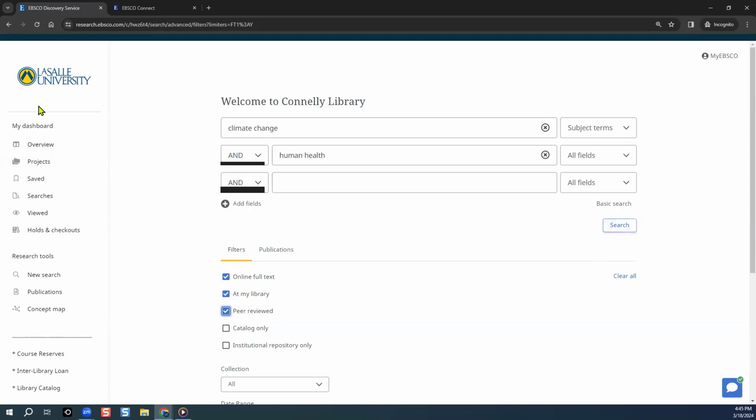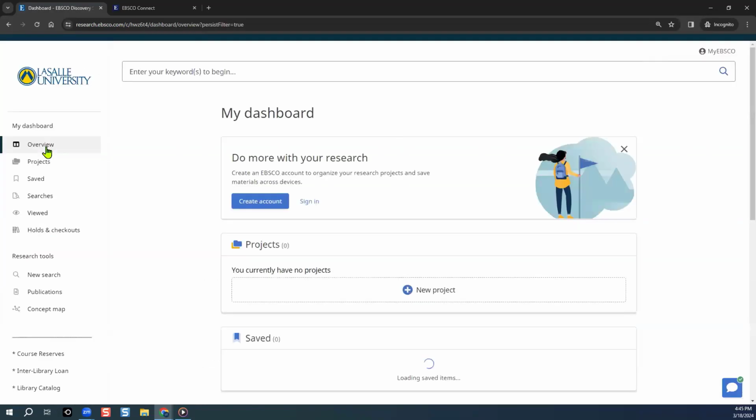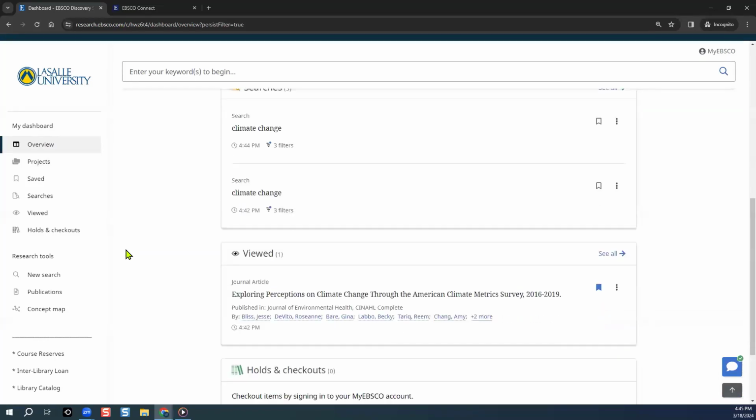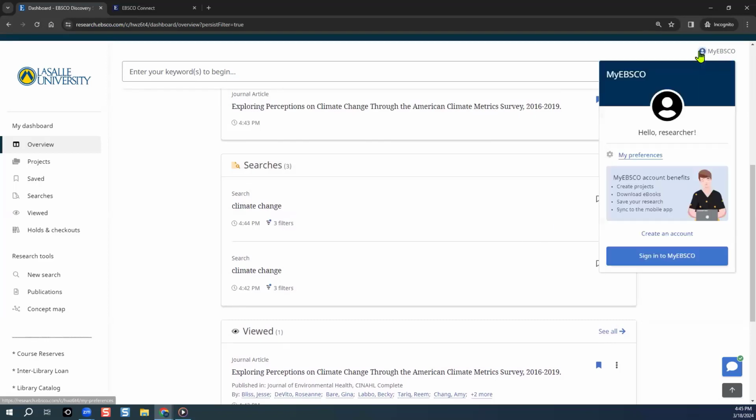Let's go back to the landing page. My dashboard is where your current research activity is stored, including any items you've saved, any searches you've conducted, and any items you've viewed. In order to save this information beyond your current session, you will have to sign in to your personal MyEBSCO account.